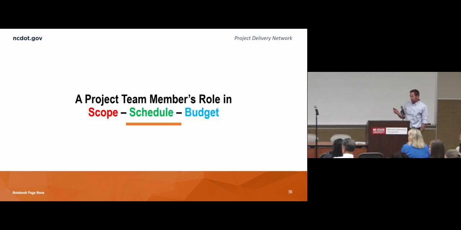Okay, so that was the theory part of the program. This is drilled down a little bit further into a practical application where I continue to talk about scope, schedule, and budget. They're conveniently color-coded, as you can see on this slide.